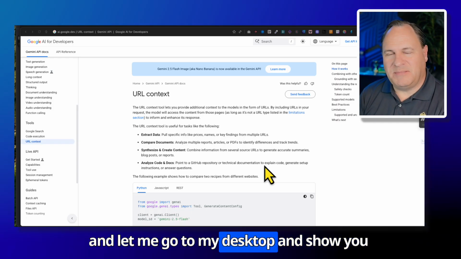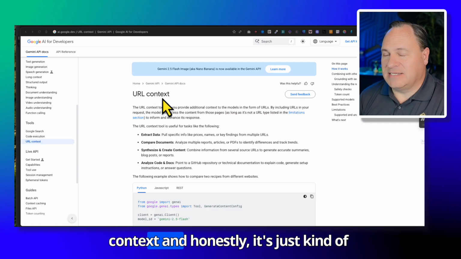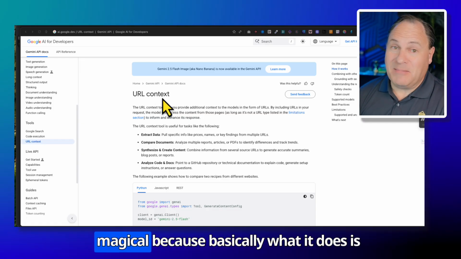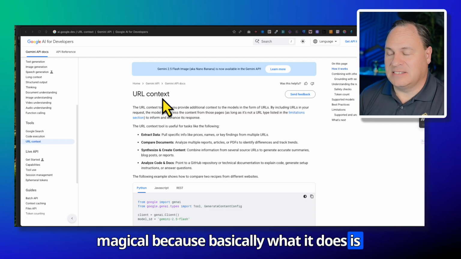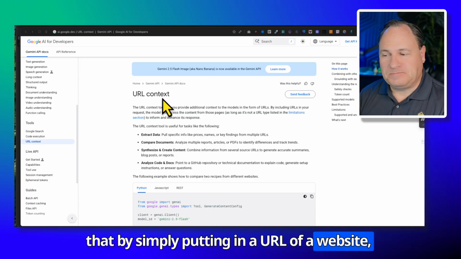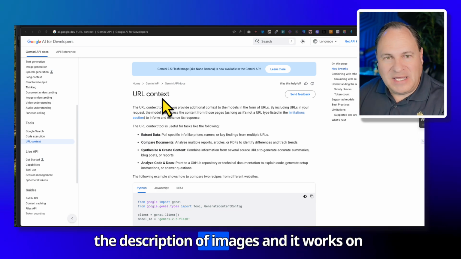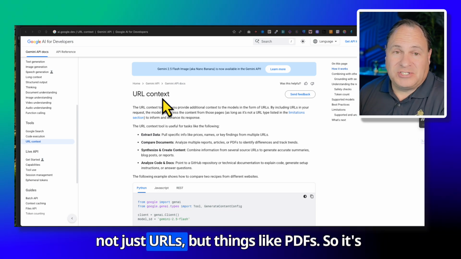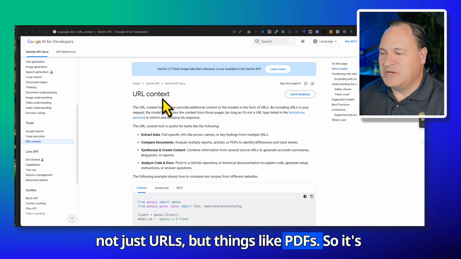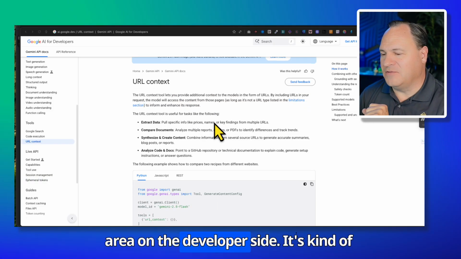Let me go to my desktop and show you what I'm talking about. This is called URL context. And honestly, it's just kind of magical because basically what it does is that by simply putting in a URL of a website, you can actually extract data. You can get the description of images, and it works on not just URLs, but things like PDFs. So it's incredibly, incredibly powerful. And this is the area on the developer side.